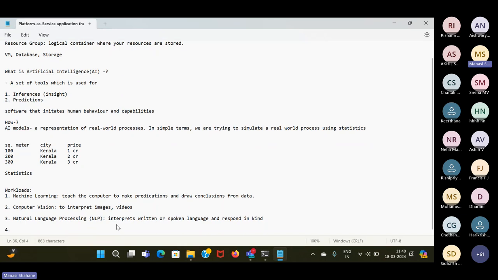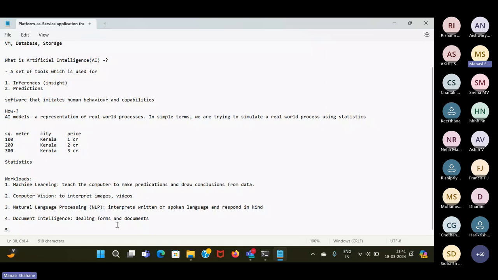Then the fourth workload is document intelligence. Very, very important, document intelligence. In case you have forms or documents that you want to analyze and manage, such as forms, or receipts that you get, or you want to analyze a document in a PDF or whatever format it is, you can use document intelligence. So this is used for dealing with forms and documents. Then the fifth workload that you have is knowledge mining.